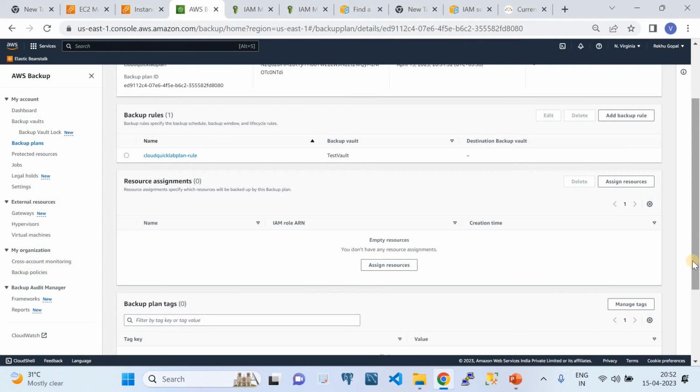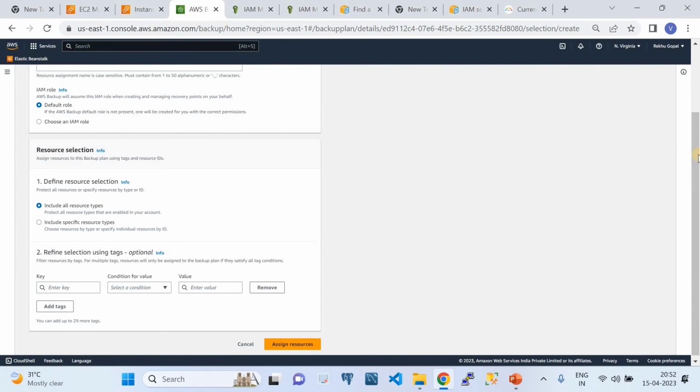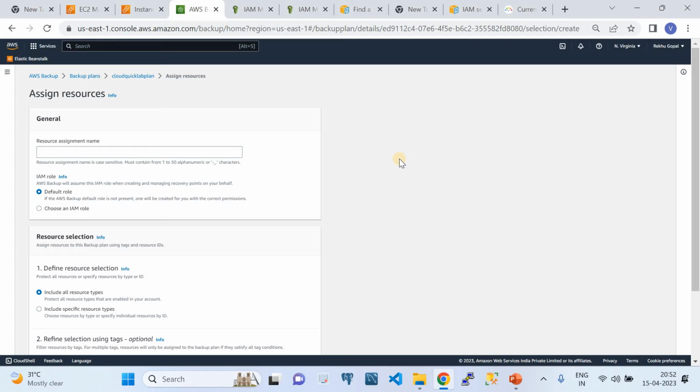A plan is nothing but a blueprint which tells how your EC2 instance has to be backed up, right? Within the plan you have one more option called assign a resource to take the backup. So I'm going to click on assign a resource. As the name says, the resources of AWS which support backup can be added here directly. All right.